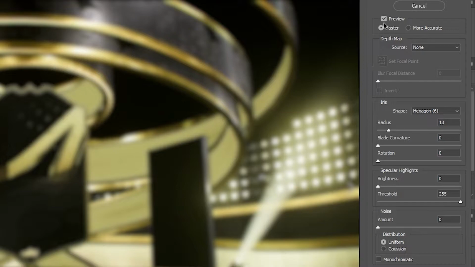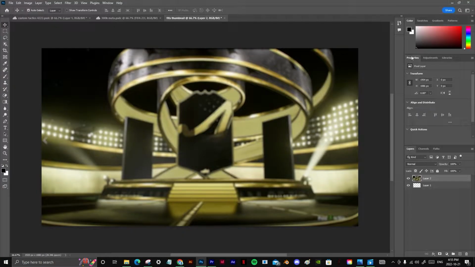So I got this faster, none, hexagon, radius is 13. This is 0, 0, 0, 255, 0, uniform. That's about it. Then you press OK, but I'm not gonna do that because I already have it. And then it'll look just like this.